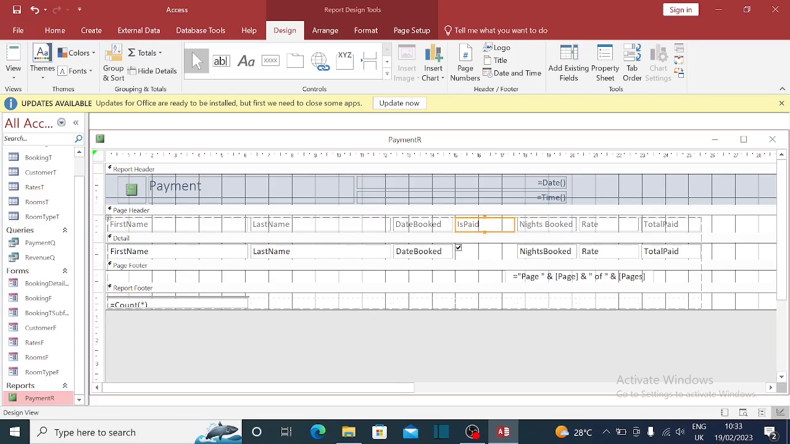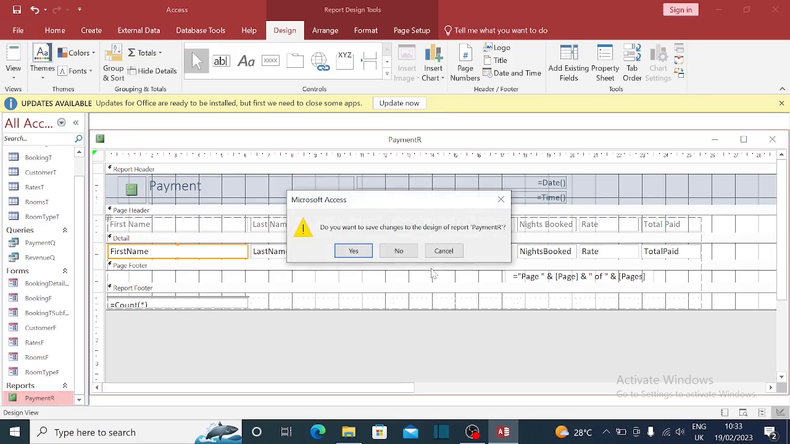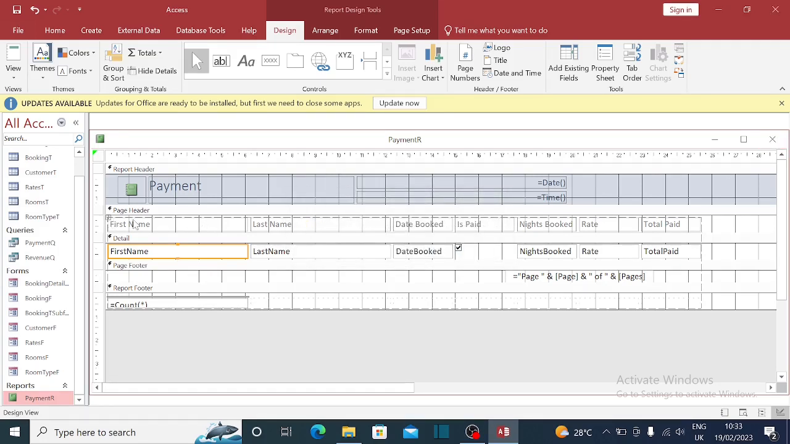Booked is paid, so you give it some space. Total paid, again space, such that it's organized. Date booked, again some space. Last name, first name. But these ones don't change because they are connecting to the database. When you change, the information will disappear. You only change the titles here.